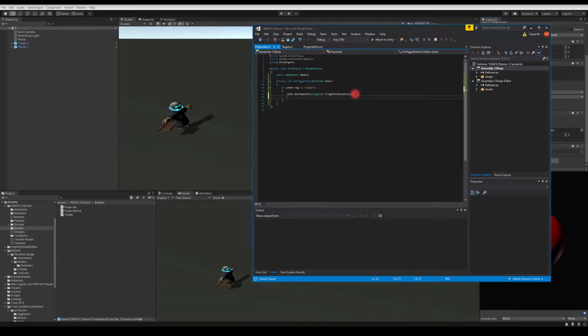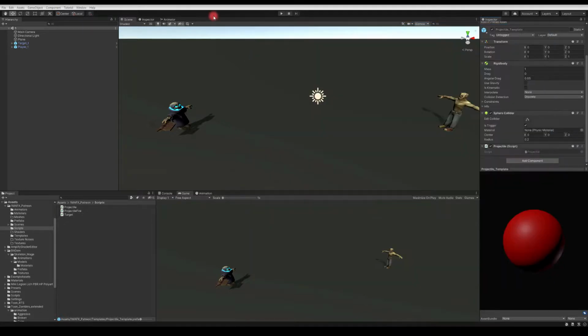We're gonna instantiate our impact at current position, so it'll be transform position, and we're gonna use quaternion identity. Okay, and we want to destroy our projectile, so I'm gonna say destroy game object. Let's go back to Unity.